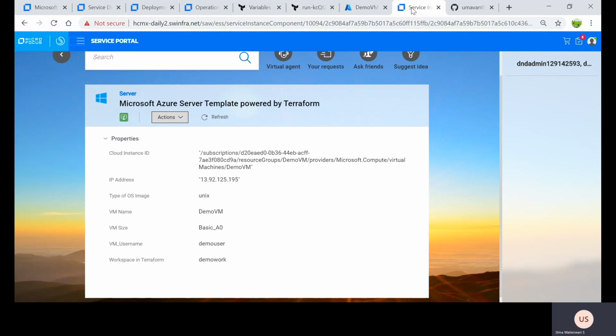So once this is provisioned, this is an end user experience. What are the details available as part of the request? So cloud instance ID, which is nothing but the resource ID of the resource VM, and then IP address and other details, whatever the user has entered while giving the subscription. So this is an end-to-end use case for deploying a VM in Azure using a Terraform.